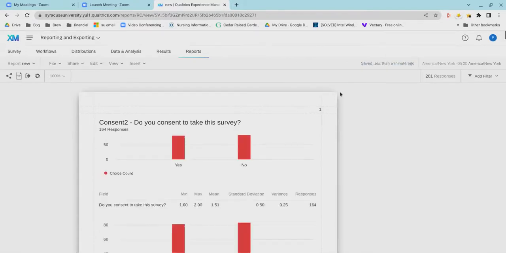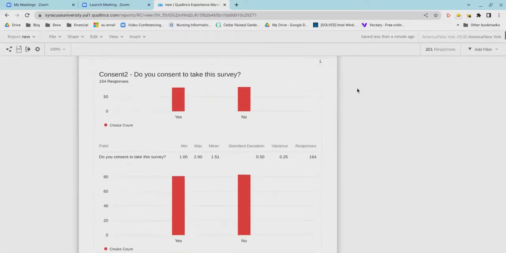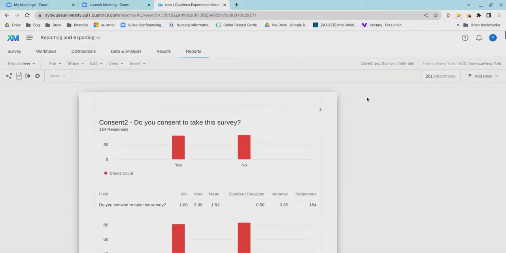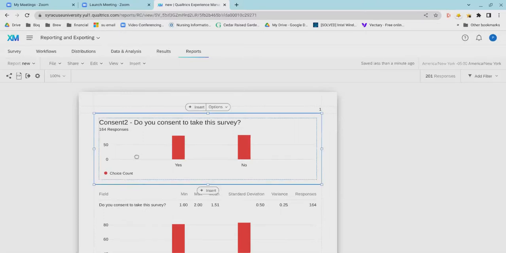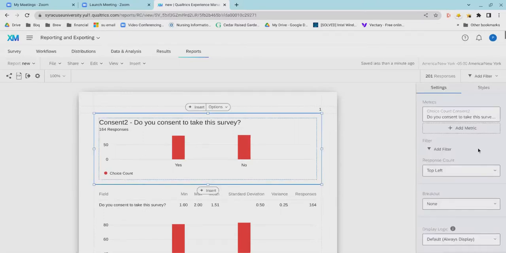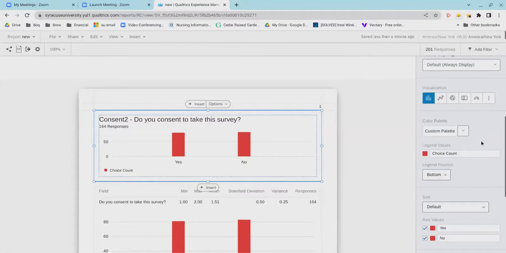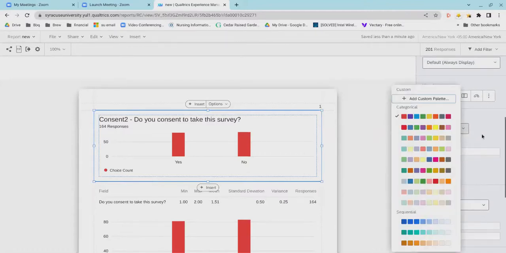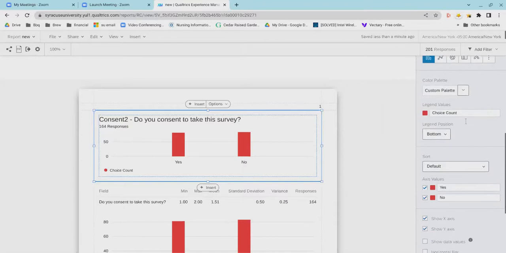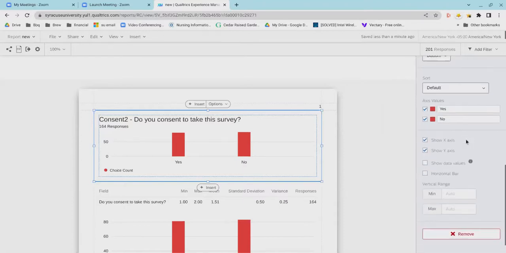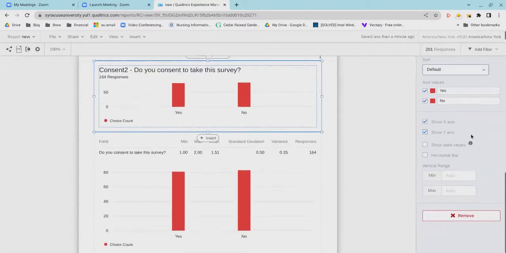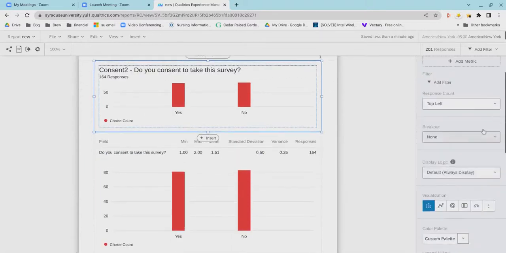And these give you a little more leeway, more options than the results dashboard does. And it will, by default, include all of your questions. If you click on here, you get various other options and things that you can do: what types of visualizations, custom color palette, if that's appropriate, legend values, all these kinds of things that you see in Excel and other programs that let you make charts.